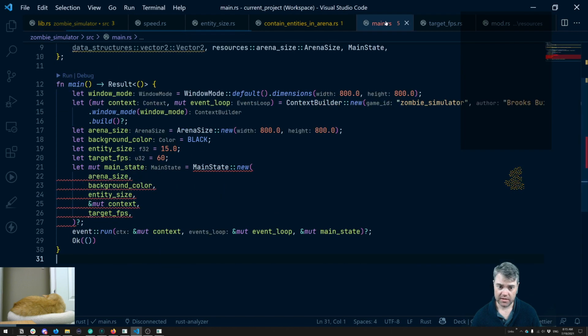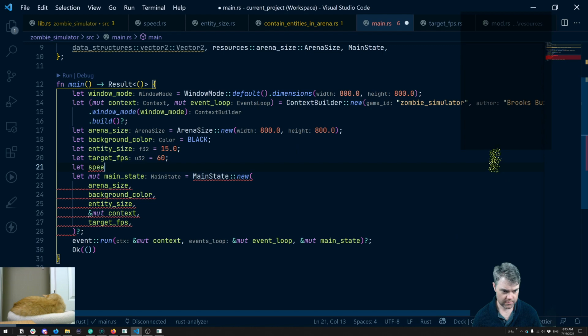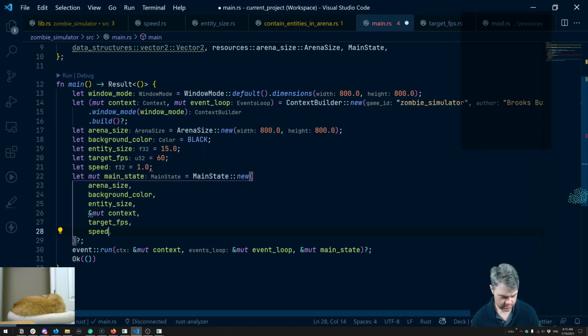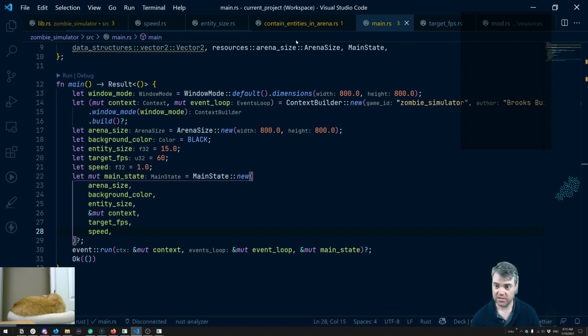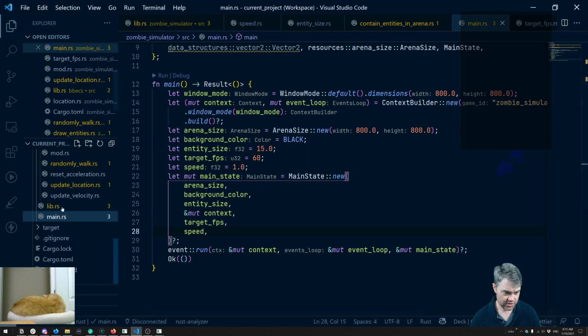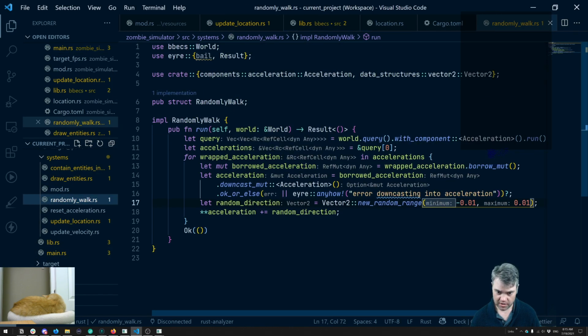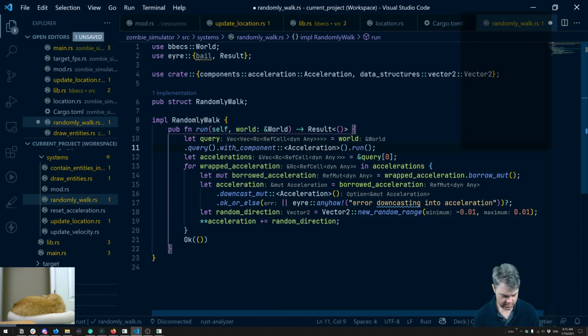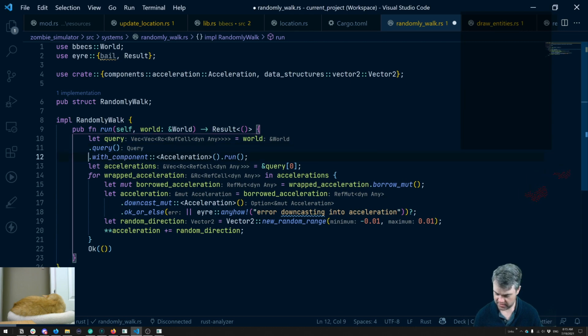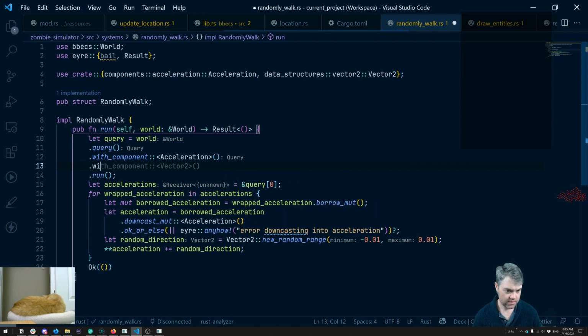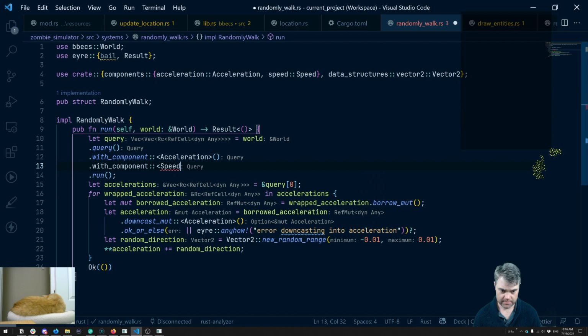Once that's in there, we need a speed in here. Let's try 1.0 again and see how that feels. Okay, so we have all of that set up. In random walk we also want to query for, so we have this query with component run here. With component, this is going to be our speed. So that gives us now a second one of these.